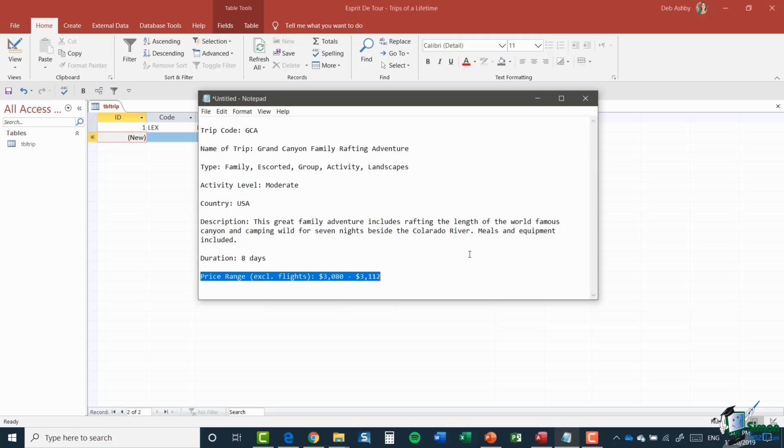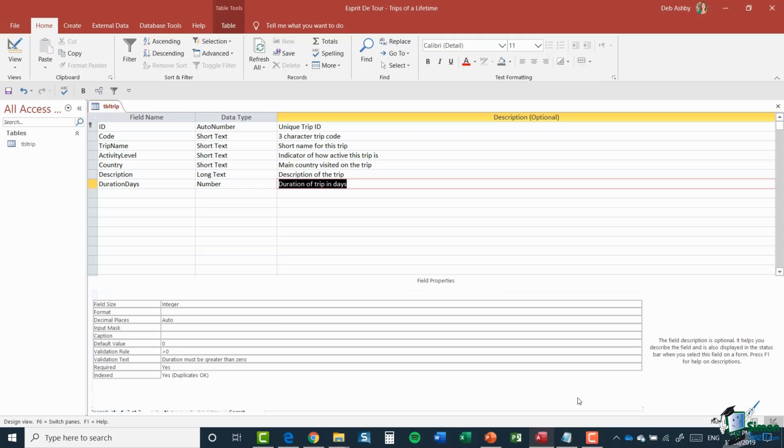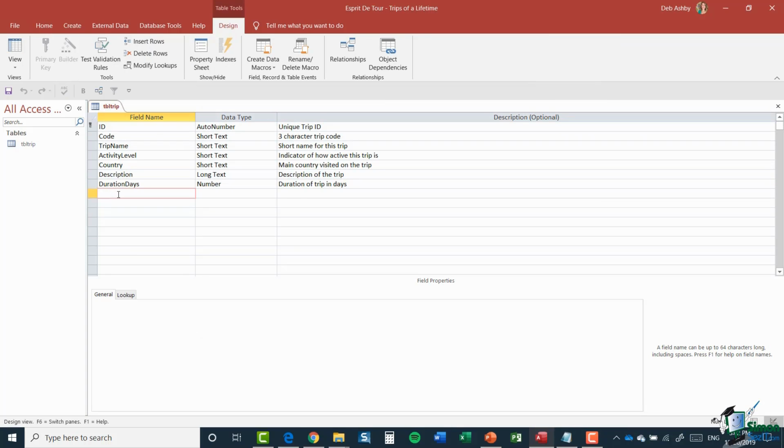And the reason why we have a price range in general terms is that when someone books a specific tour, so one instance of the trip, there will be a set of specific prices for that tour. So we might have things like special offers for families, things like that. So what we're going to do is store a minimum price and a maximum price. So let's jump back to Design View.